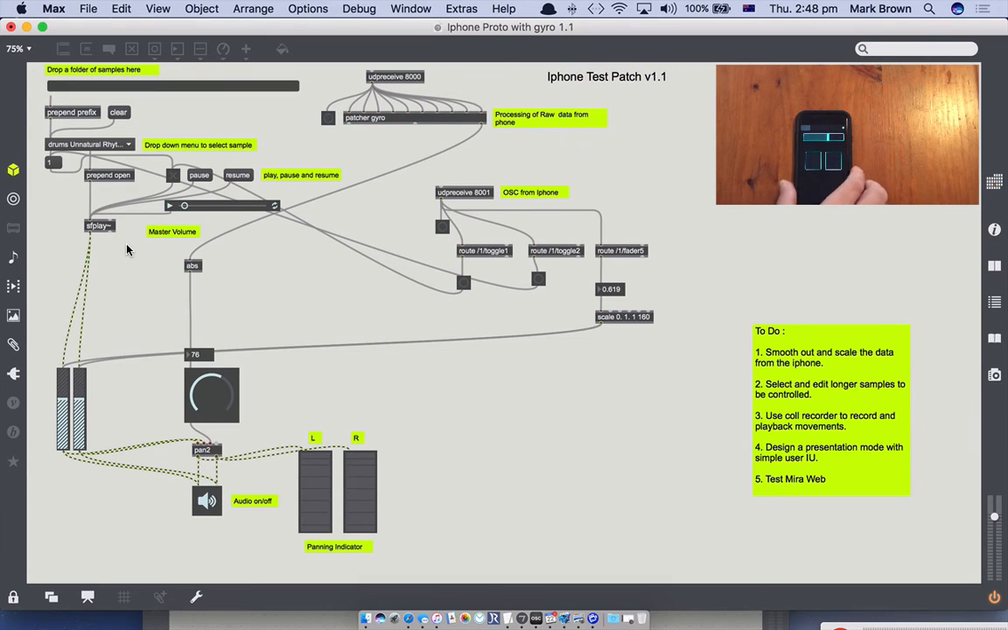So the concept would be to configure a user interface on the iPhone that could be used in combination with gyroscopic movements and rotations, positional data flowing from the phone, and the user can also have some button control. That's where the current iteration is currently up to.